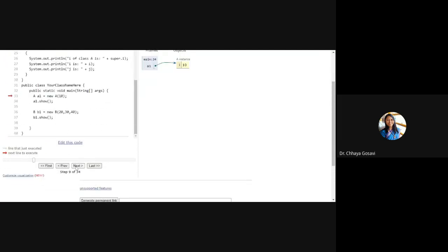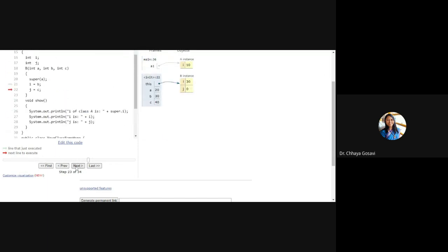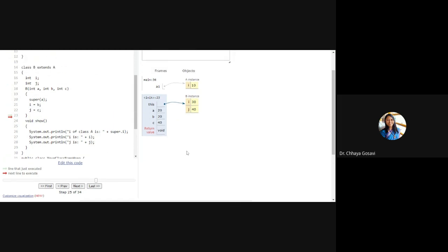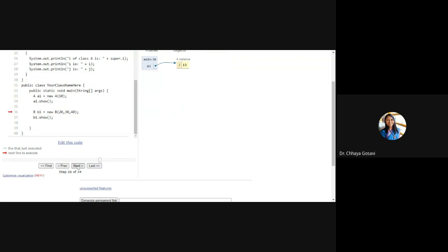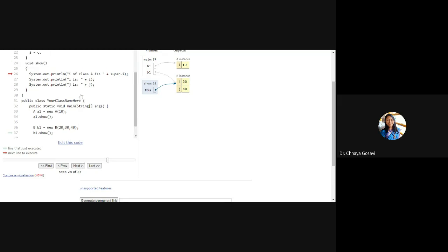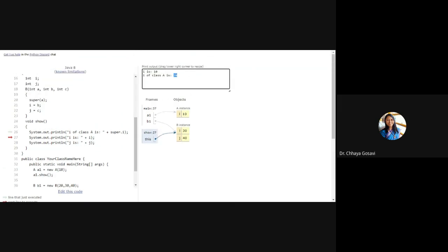So this will show superclass variable i, then subclass variable i and j. Objects are created, and now it is creating an object of class B, which has 30, 40, and 20. And now the superclass method is called: System.out.println, i of class A is super.i. Note that control is not moved to show of the superclass, but it is showing the value of the superclass, which is 20.